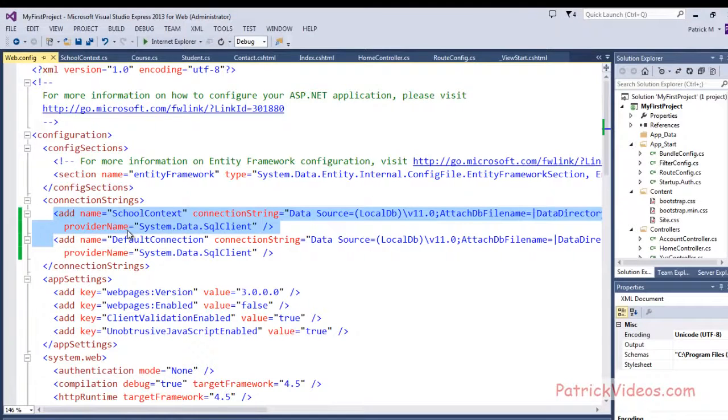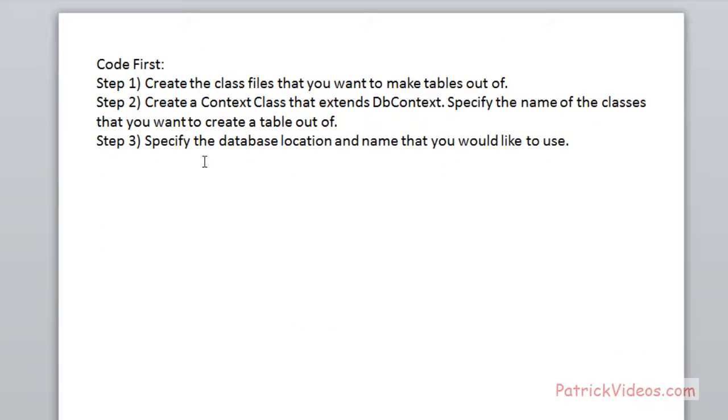But if this is the first time you're learning how to connect to a database, I recommend you follow me in this example, connecting to the local database as I'm doing, and then you can go and play around with various connection strings depending on remote servers or other databases. So we have completed the third point: specify the database location and name that you would like to use.